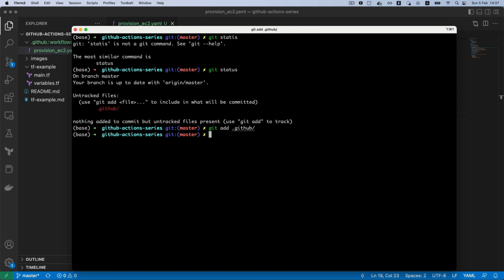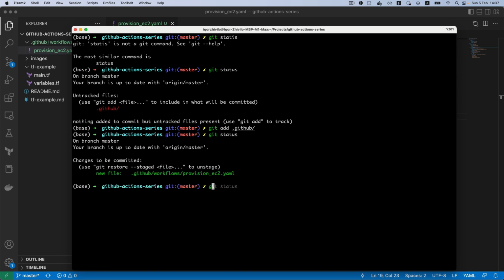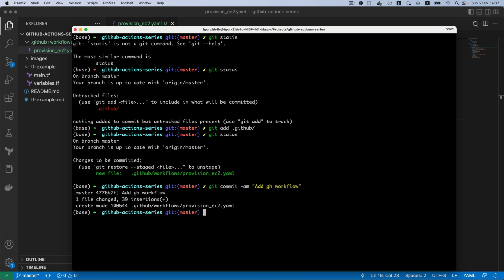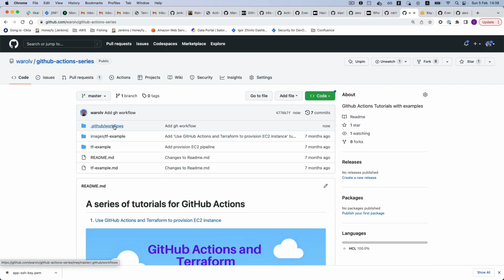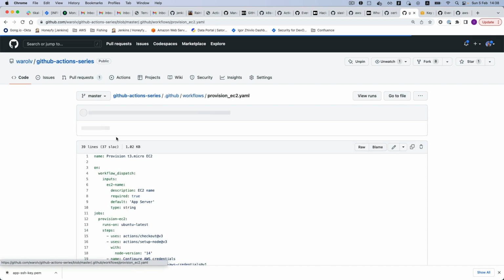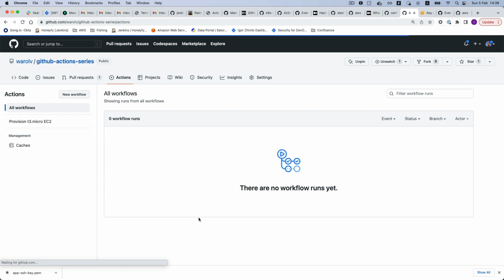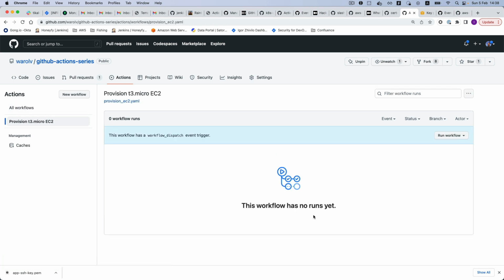I will commit this change. The repo itself. Let's check. Yep, we see. Now we have this folder with the needed workflow. Now let's go to the actions. And yep, we can see now the action actually added, provision T3 micro EC2. Nice. So let's run the workflow.